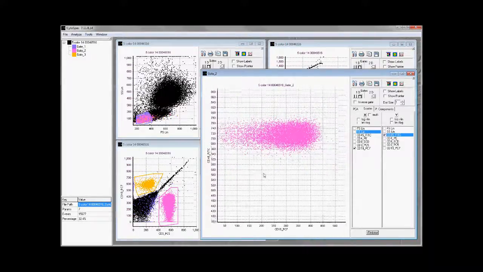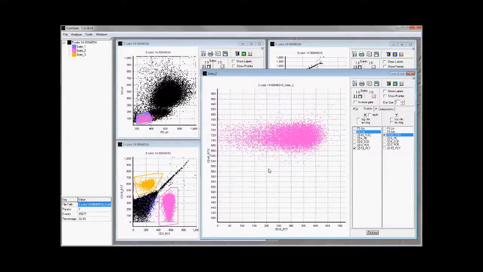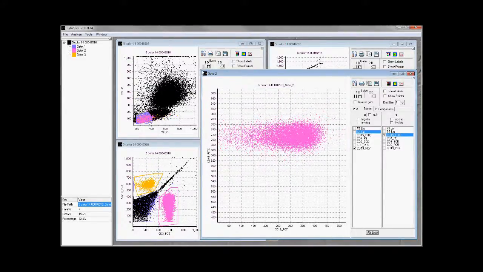You'll notice if you hold the mouse with the right button on the graph, you can move the graph around within the axis space.